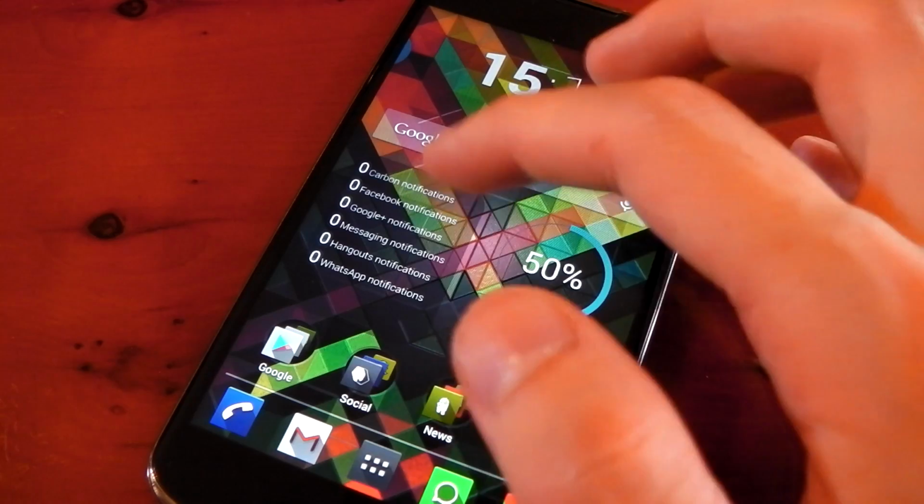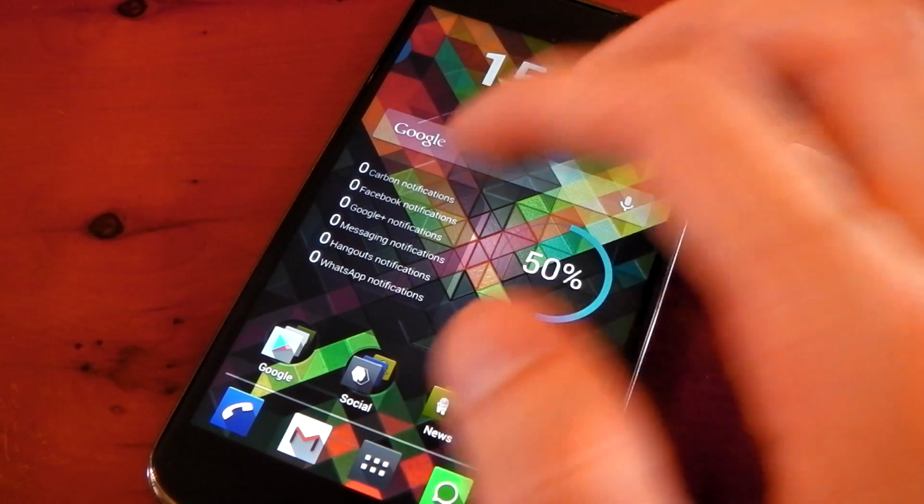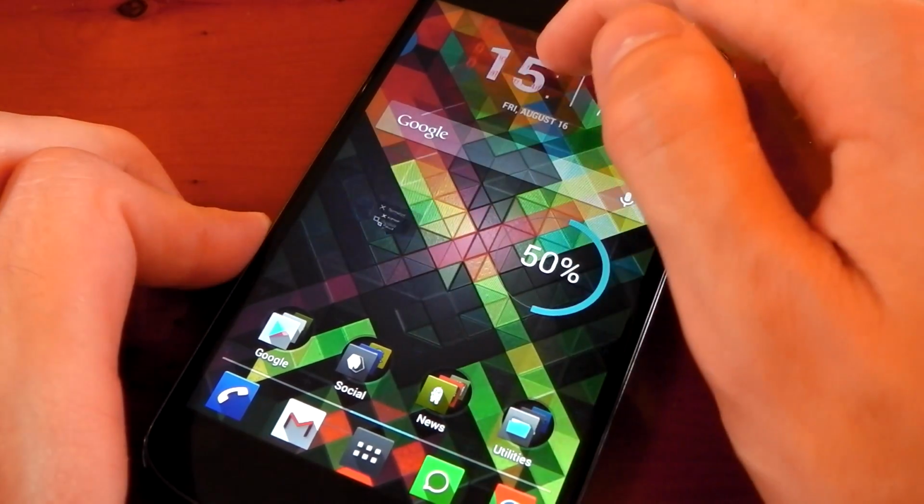Probably the most important is this one over here, this Missed It one. Obviously, I'm in full screen mode, so I don't have a status bar to quickly check my notifications. This is what this widget allows me to do, so I'm going to quickly delete this just to show you how easy it is.